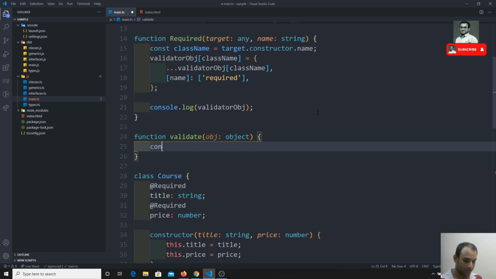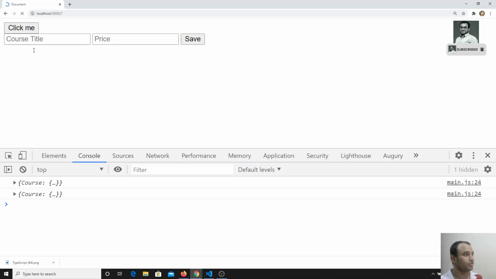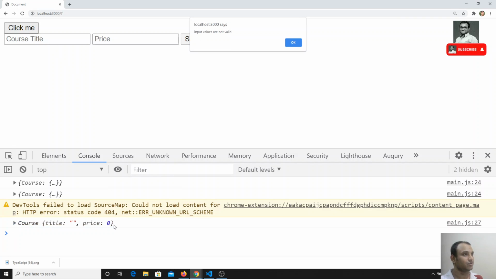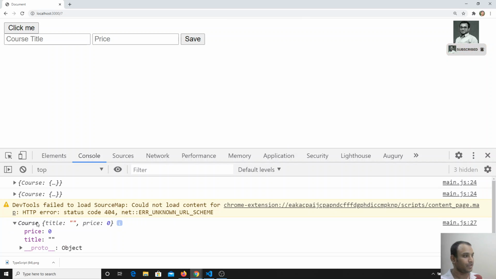Now I will console.log the object. I will print the object, so we are getting the course object here. Now if I print the output, when we click on save, we are getting it's a valid thing. Now here I am getting the course.